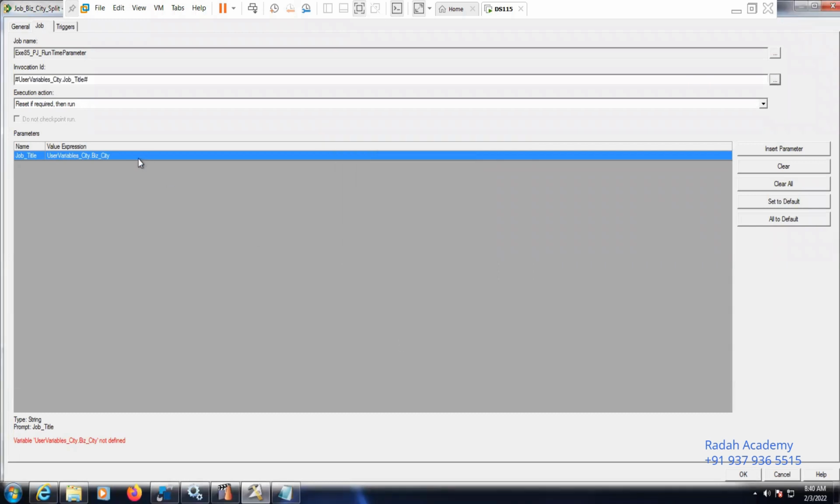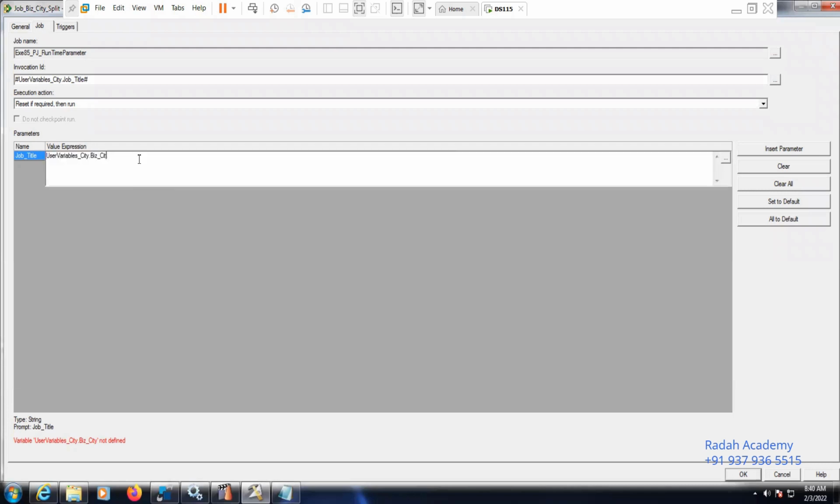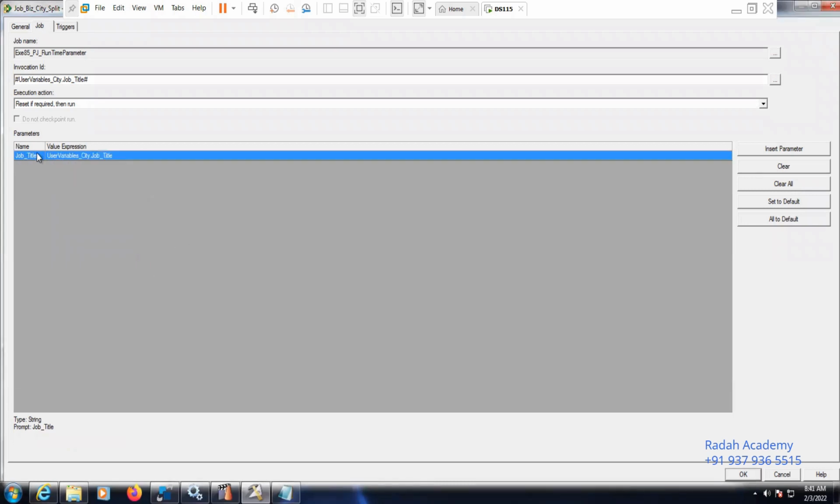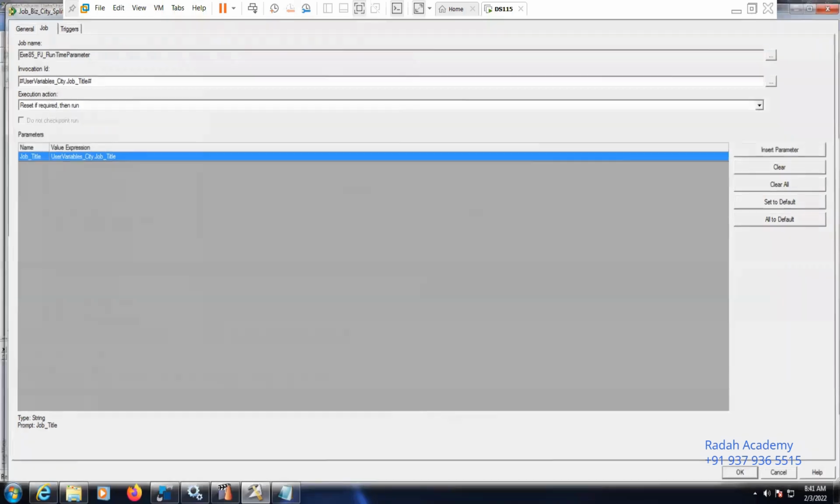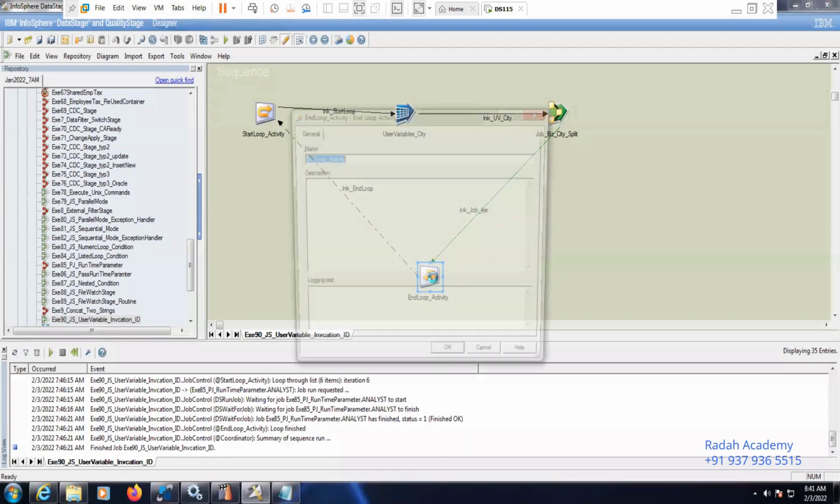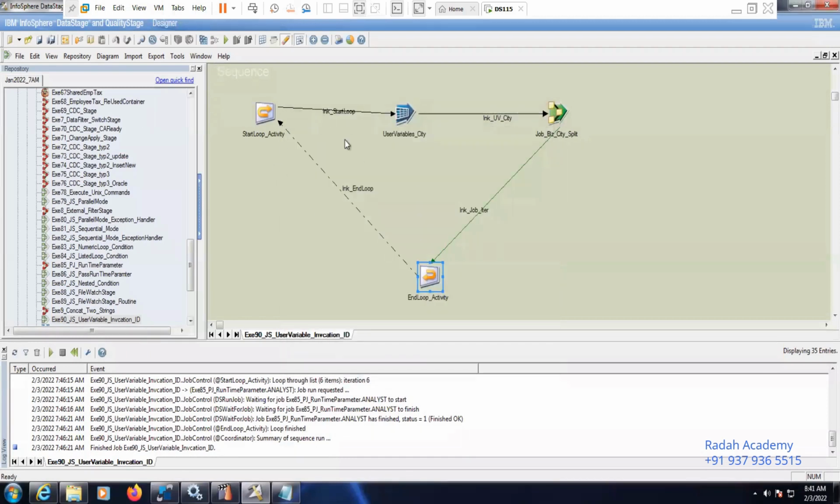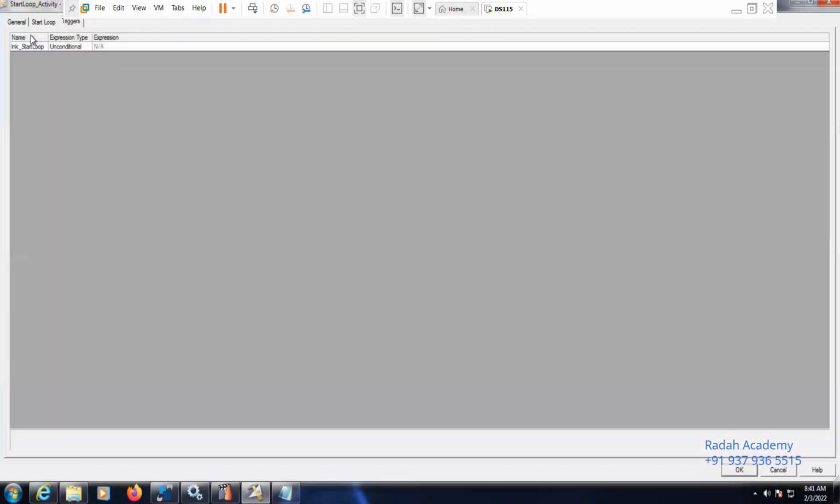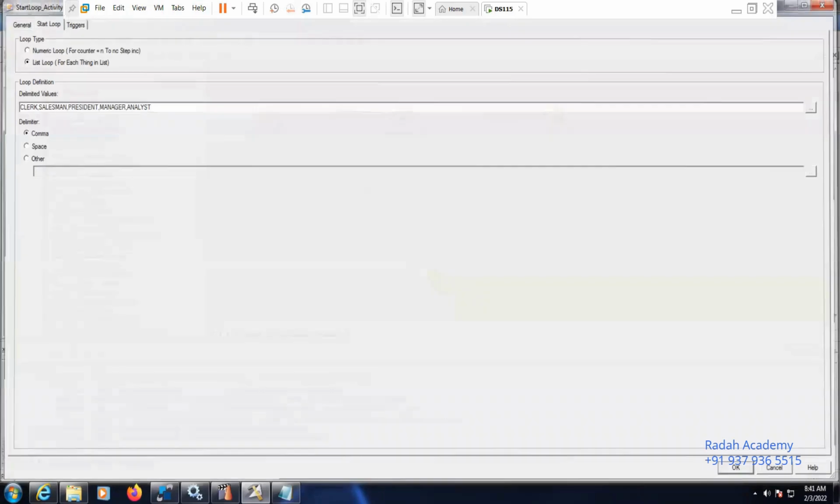And for job title, you have to pass the same thing here: activity variable, user variable, job title. That's it. So for every instance, for clerk, it will pass here and this parallel job will run, and it will filter the clerk data and load it in a separate file. Click on OK. And this is the end loop activity. So for all the listed values we have defined here, it will run until it's complete, and only then it will end the flow.